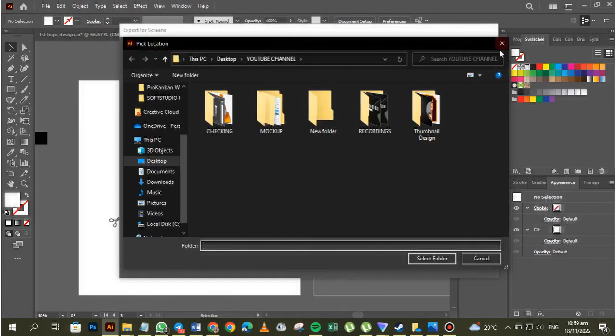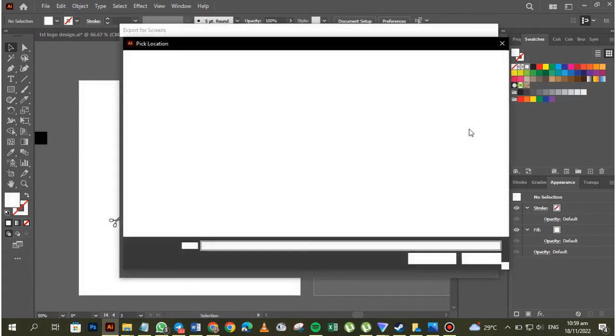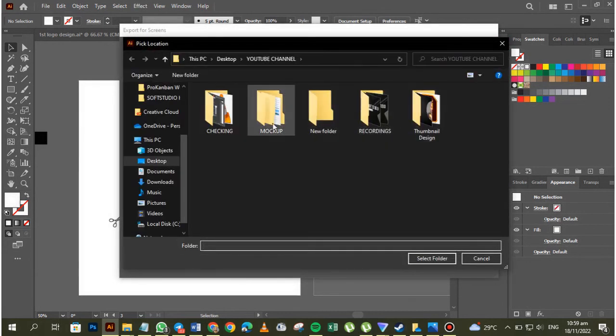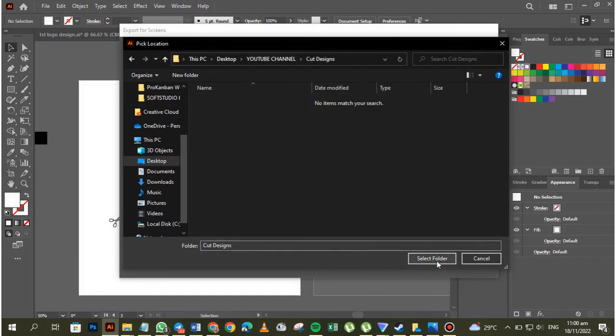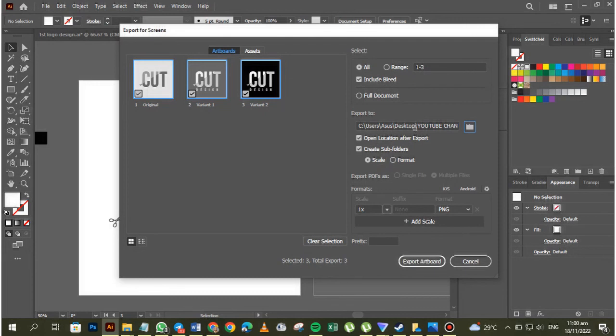And we put him in a folder. We click on this folder icon. We want to select the folder where he should be. So I'm going to create a new folder. Okay, I think this folder is okay, it's empty. Let me give it a file name and call it cut designs, right? Then hit enter and open it and then put it inside. So that's the YouTube channel and cut designs, that's it.